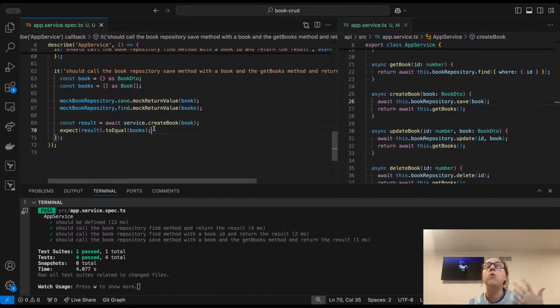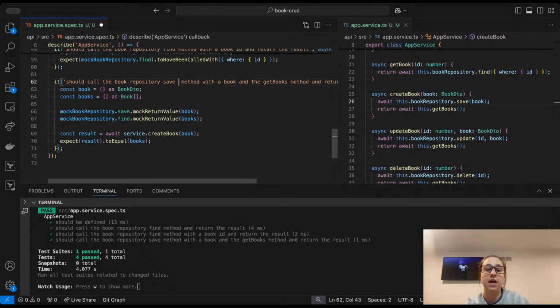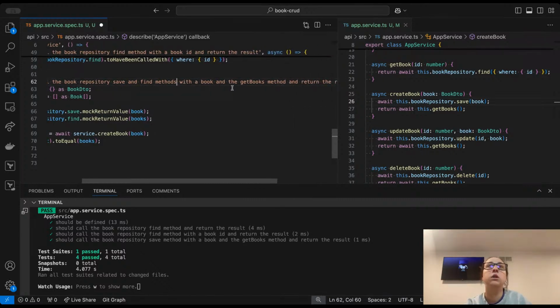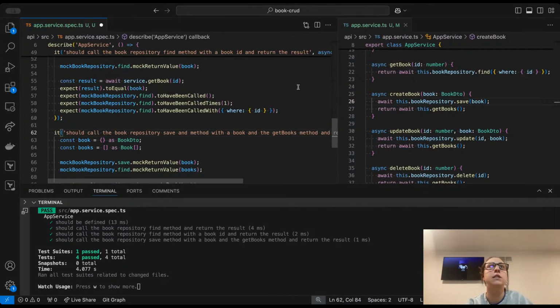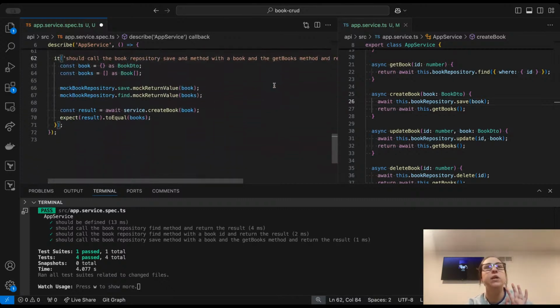Okay. So what do we expect? So let's change our description. So should call the book repository save and find methods with a book. I'm going to not add that part, and the get books method and return the results. All right. No, I liked the way it was before because the get books calls that, and we already tested that the get books does that. So that should be encompassing.